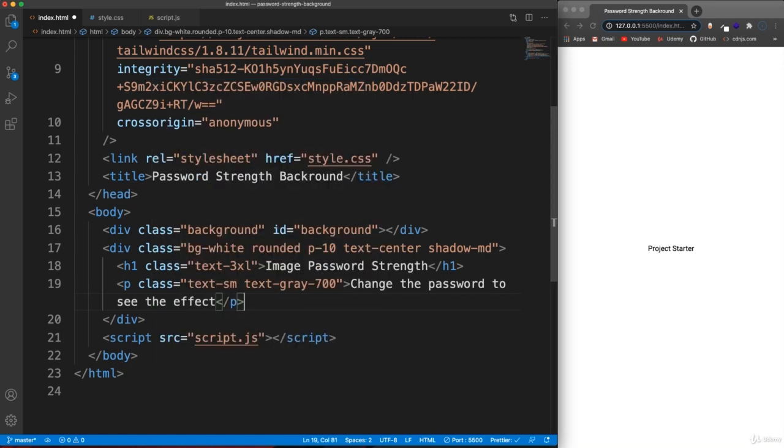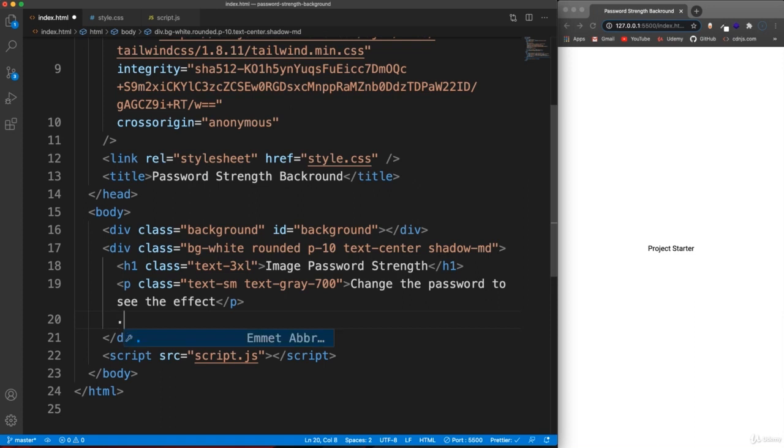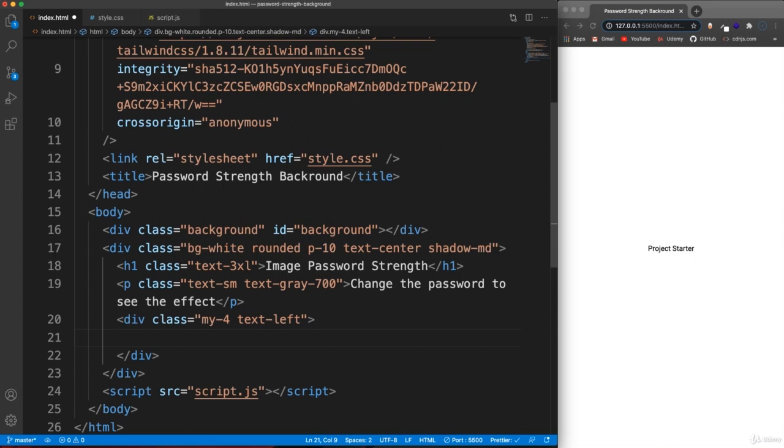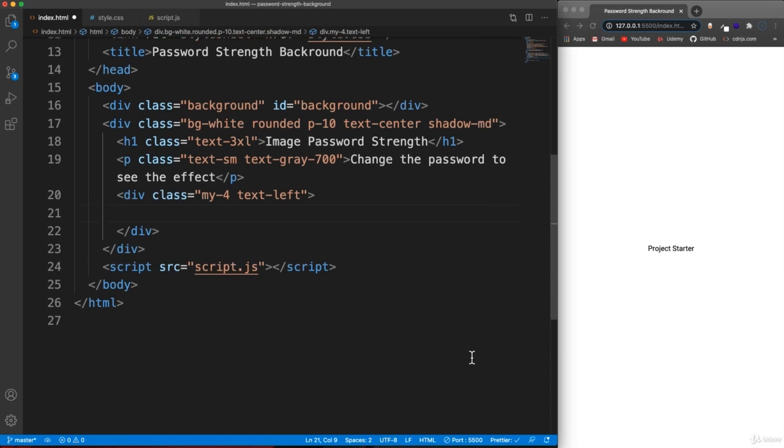All right, and then under that paragraph, we're going to have a div. Let's give this a class of my. So my in Tailwind is margin on the y-axis, which is top and bottom. I'm going to do -4, and let's also do text-left. And in this div here, we're going to have our label and our input for the email. So let's just go down here a little bit. Let's add a label. So the label is going to have a class. We'll do text-gray-900.